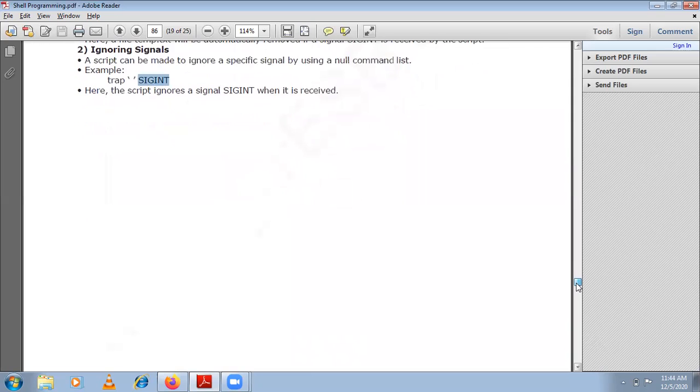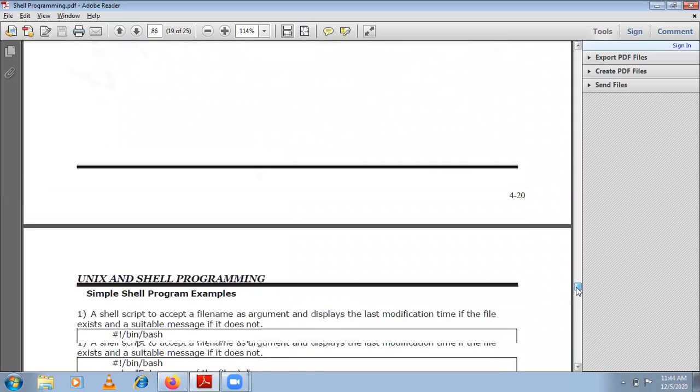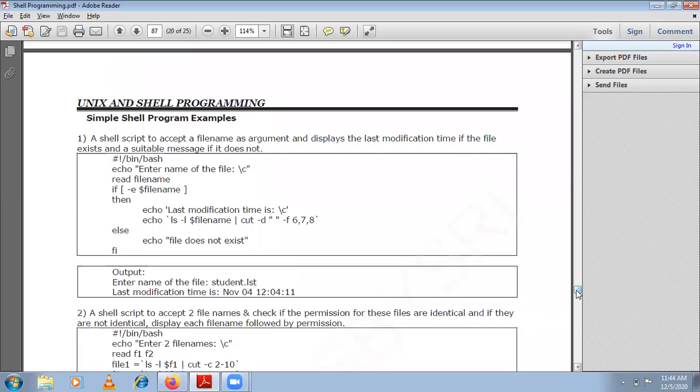So in the remaining part of the presentation session, we shall try to cover some shell script programs. They are very simple programs. Let's try to understand some of the shell script programs in this particular presentation.